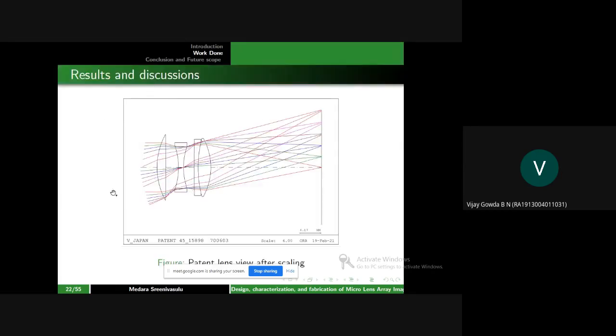And then after that, the work done over these 2 months, I'm going to discuss in results and discussions. First, I had taken the patent lens of a Japan patent lens, which consists of 4 elements. We can see 1, 2, 3, 4. This is the achromatic doublet. One achromatic doublet consists of that.